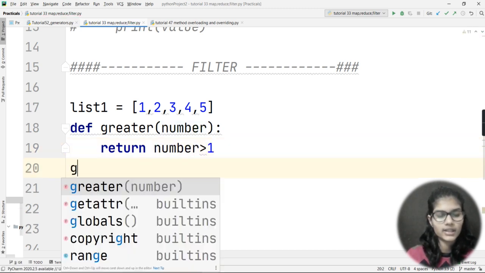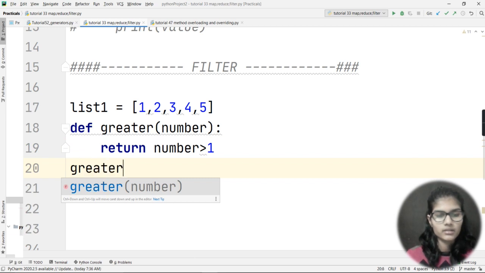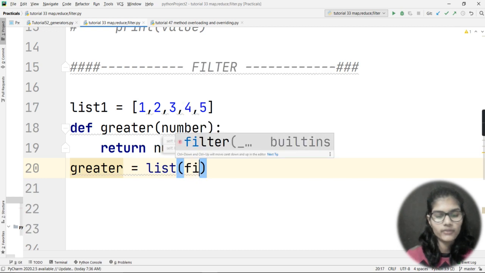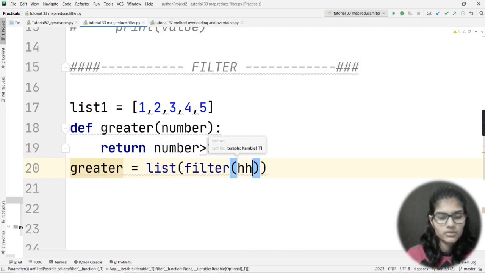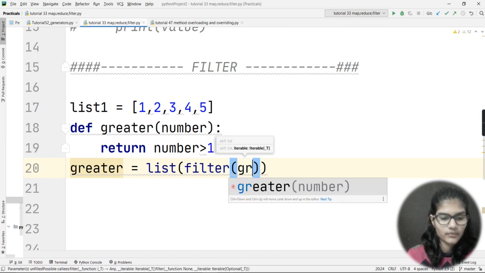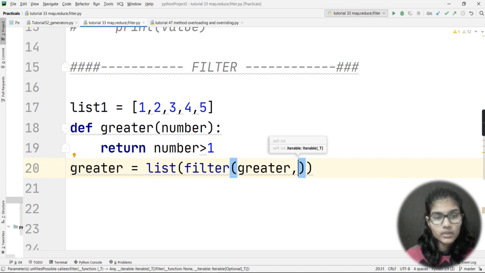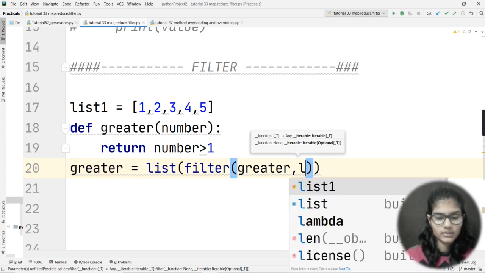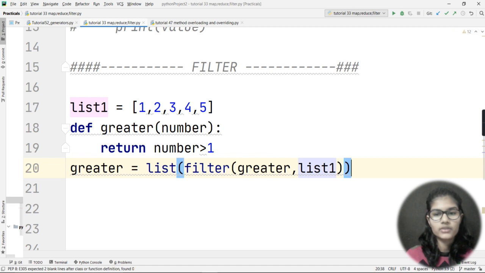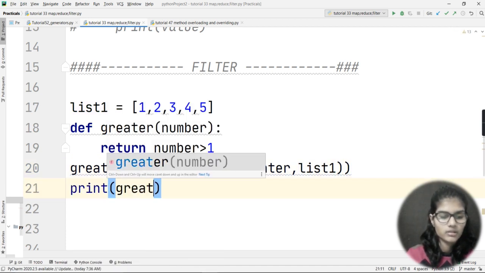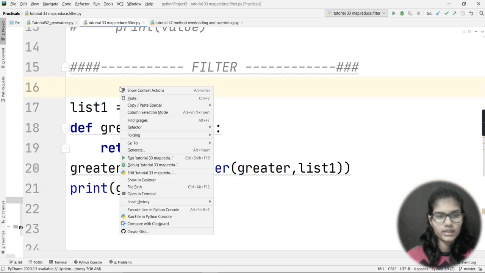And here I would write greater is equal to, and now I'm going to use my filter function. Filter, and in brackets I'm going to pass greater, which is my function, and here I have list1. So list1 is the variable in which I have stored my values. And here I would print greater. Now let's quickly run the program.